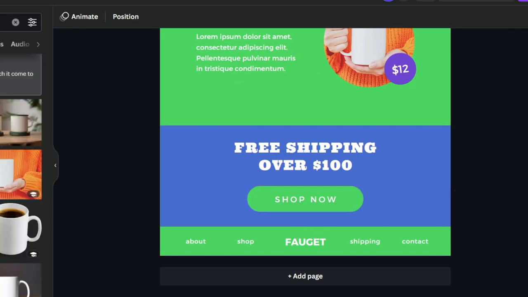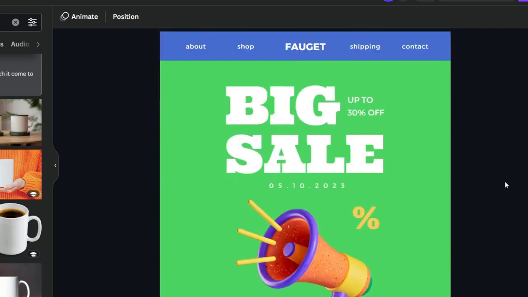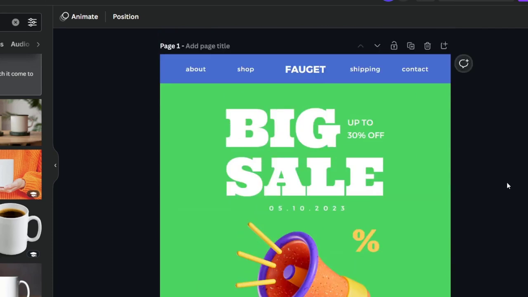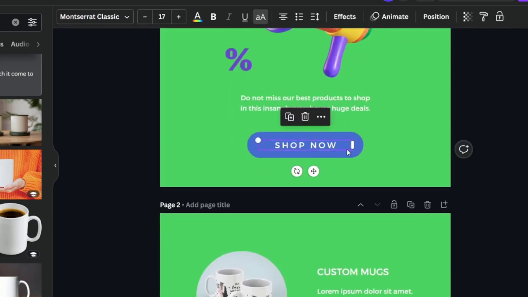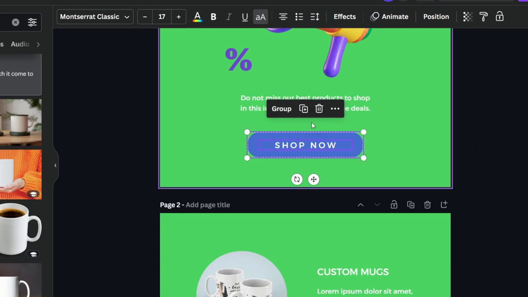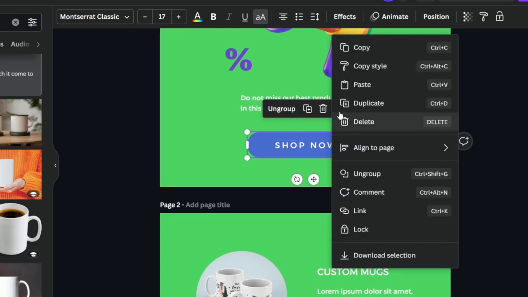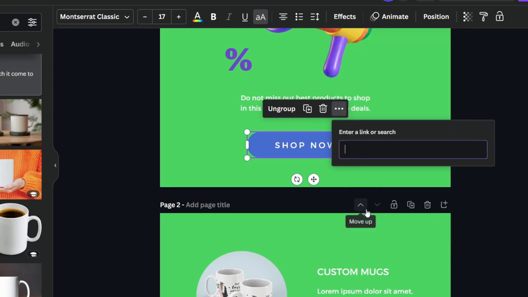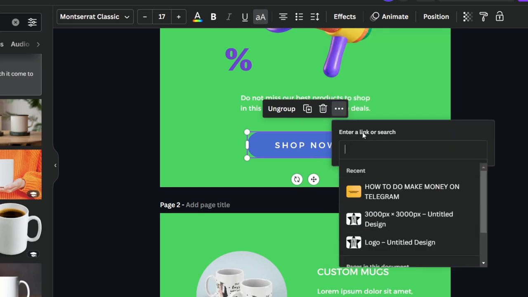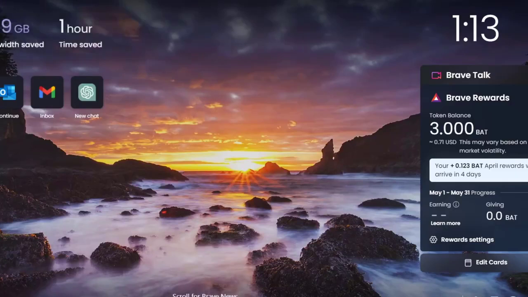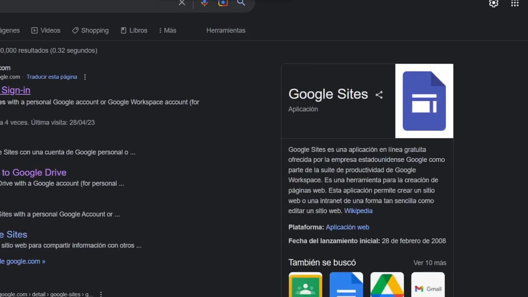Now, since this is an actual newsletter, what I wanted to do is to add a linked page here, right? So what I want to do is to choose my element here. I'm going to choose two of these elements. I'm going to click on group, and here I wanted to look for link. So here in link, enter a link or search. What I want to do is to add the link of my actual shop. In my case, I do have a Google Sites website. So I'm going to go into Google Sites.